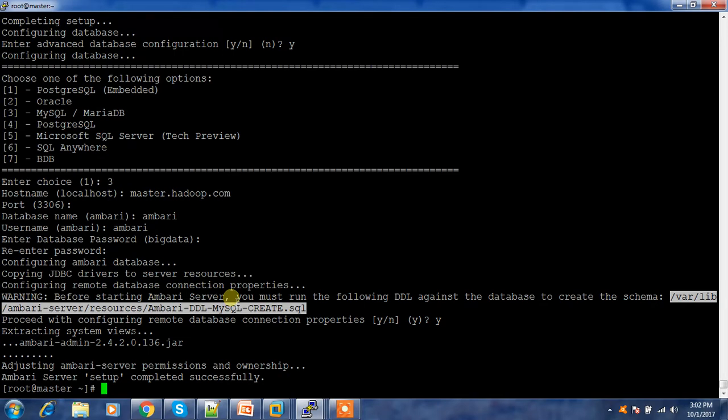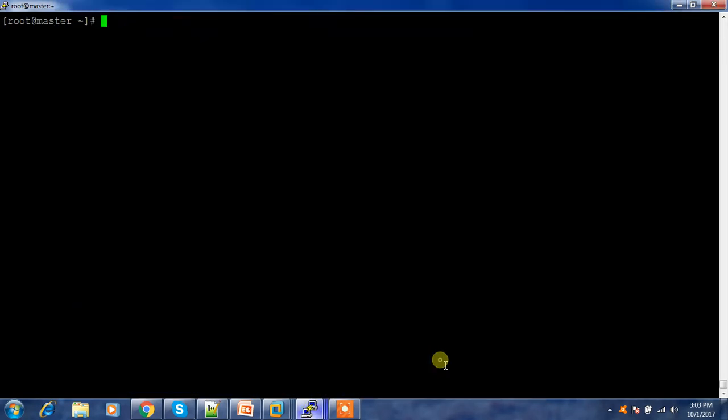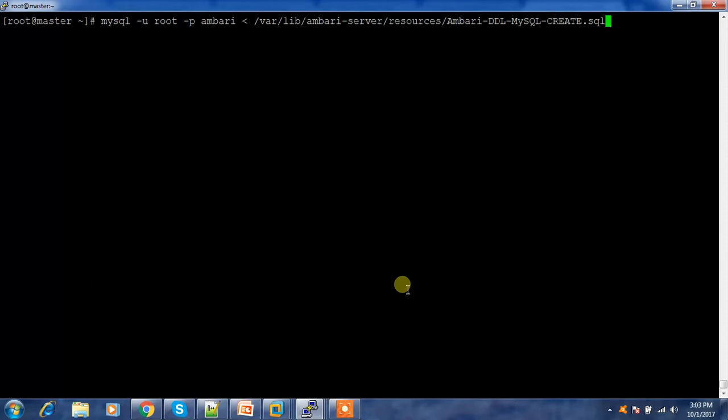So next we need to execute this .sql file for creating tables inside our database. For that, we use MySQL -u root, then -p, then Ambari, which is the database, and use this one. Then it's asking for the password, so that is the root password for Ambari.